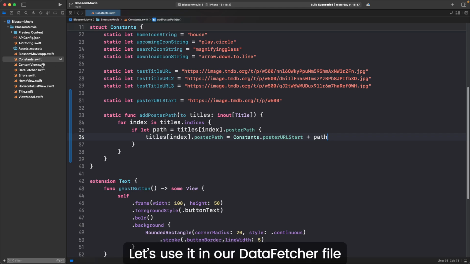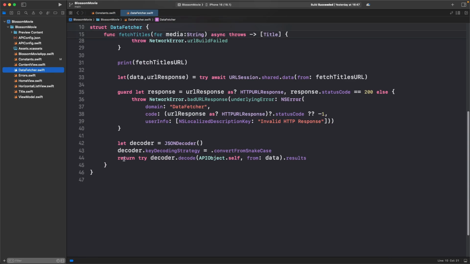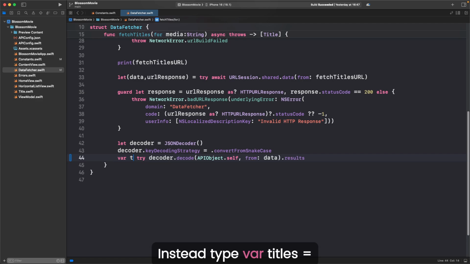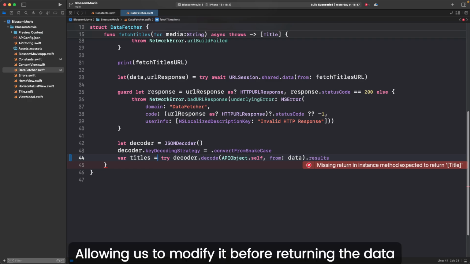Let's use it in our data fetcher file. Scroll down to our return statement. Instead, type var titles =. This stores the titles in an array, allowing us to modify it before returning the data.